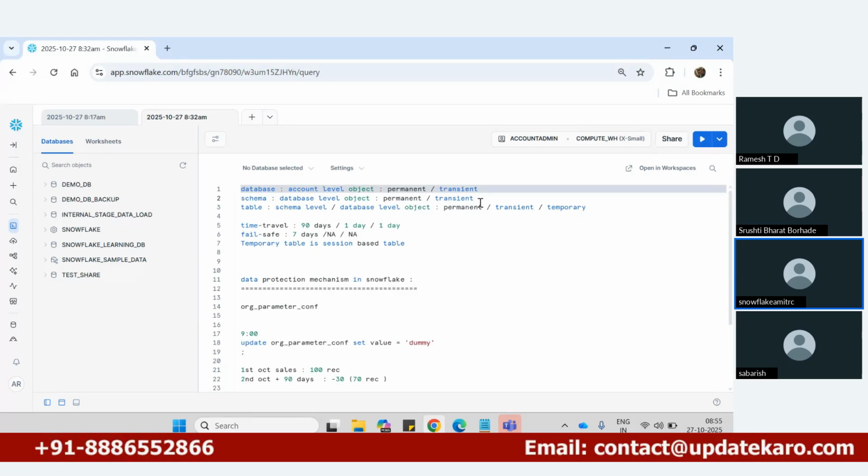So that is what you have to remember. Permanent objects we mostly use in the production environment, where we need more data protection, because a permanent object protects your data. In those cases we will be using the permanent object. Transient objects we mostly use in the dev and QA environments. Temporary objects we use whenever we need to calculate something or hold data for some temporary reason. So that is how it works.